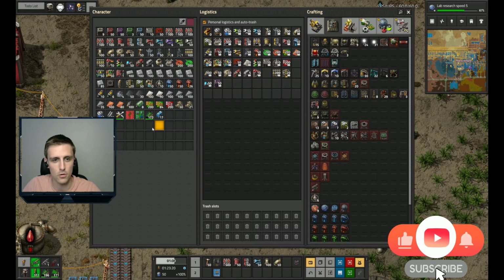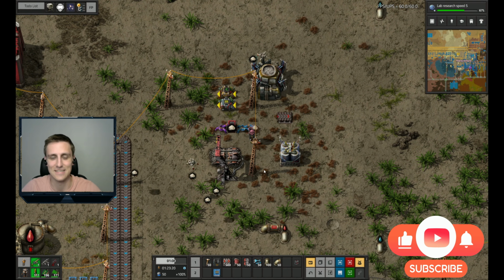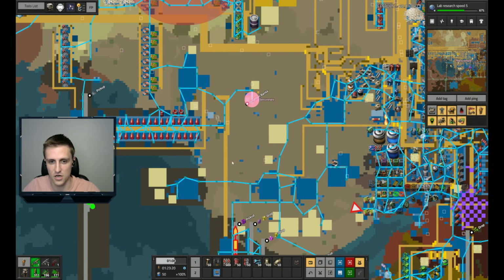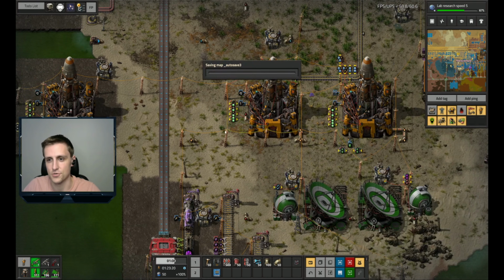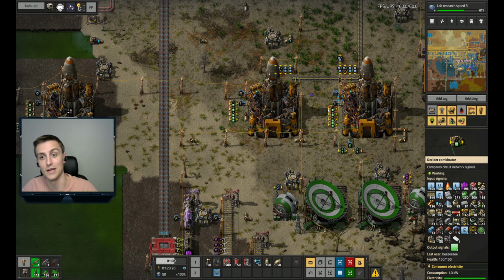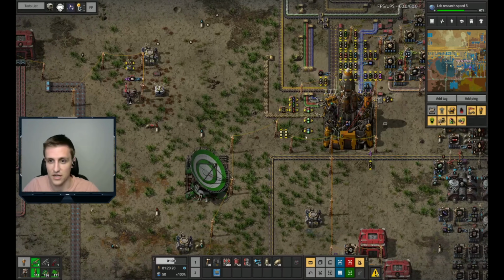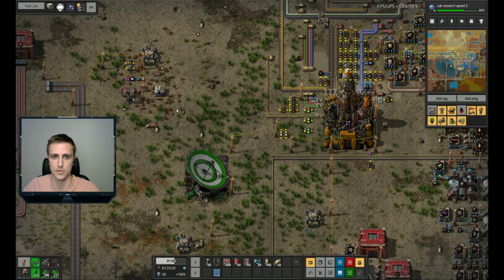So, what we want to go over today is circuits. I know that circuits can be a very daunting task, especially, and we're going to talk about this, especially when it comes to automating cargo rockets and sending them, deciding when to send them, deciding when not to send them, especially. That's very important. And then also deciding what to load and what not to load.